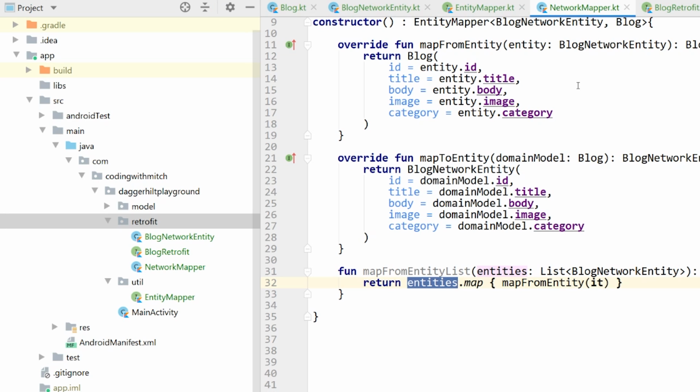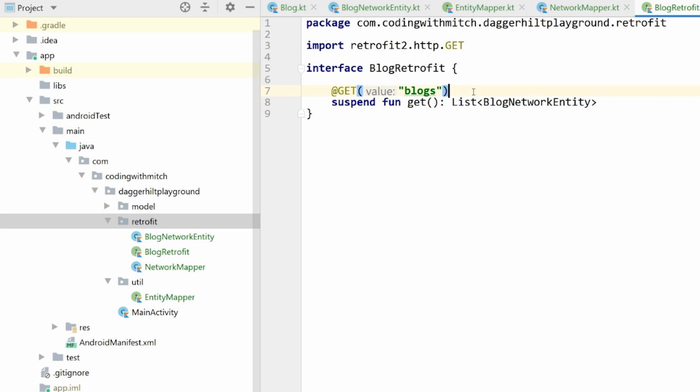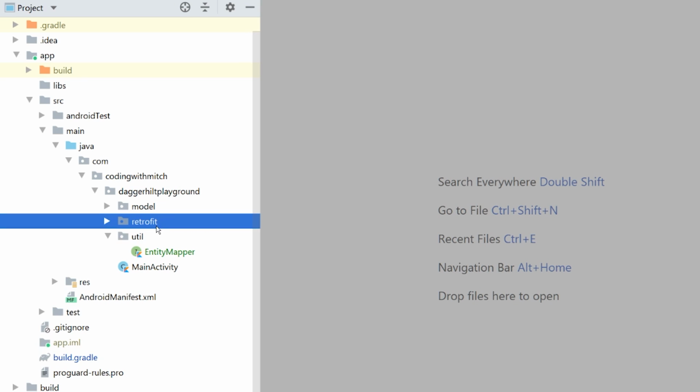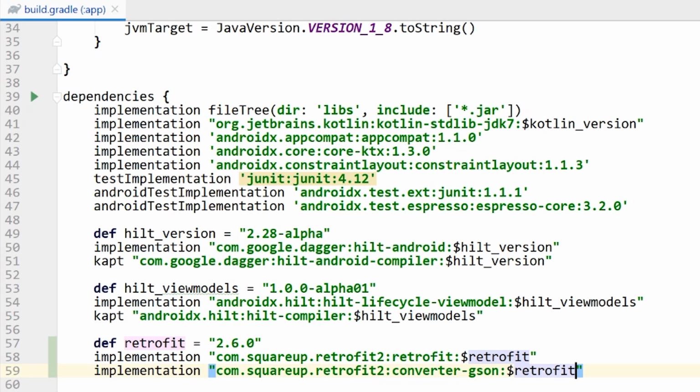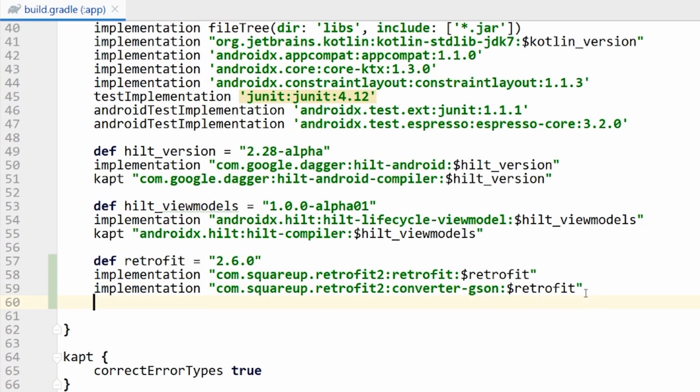Okay, so that's pretty much all the retrofit setup we need, other than, of course, we do need the base URL, but we're going to get to that later. But that's generally all the retrofit stuff that we need. So I'm going to close all of this, and we're going to work on now the room stuff, so the database caching stuff. And to get started, we, of course, need a dependency. So let's get that dependency.